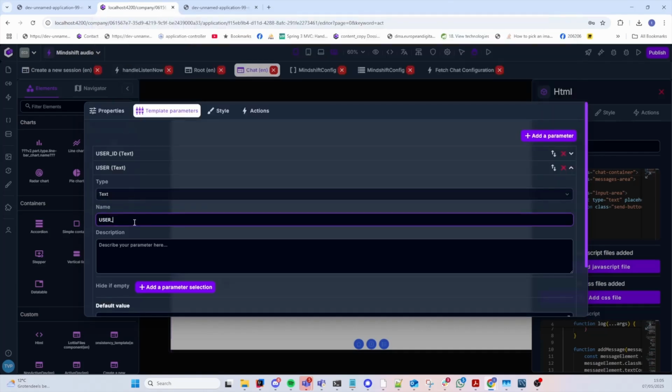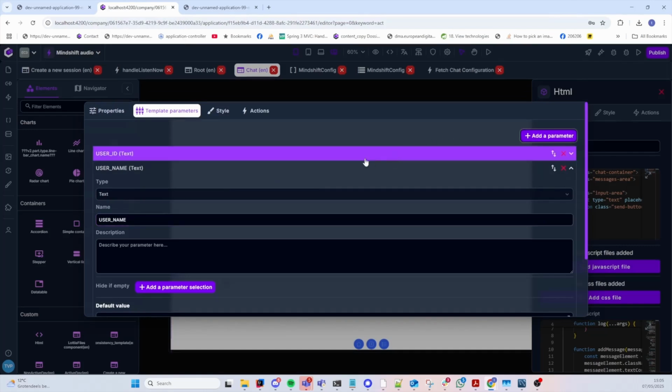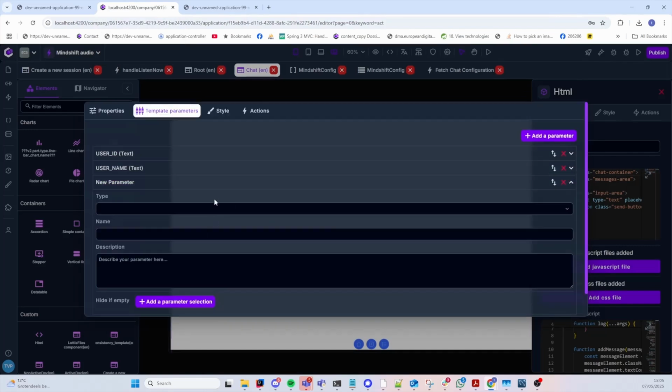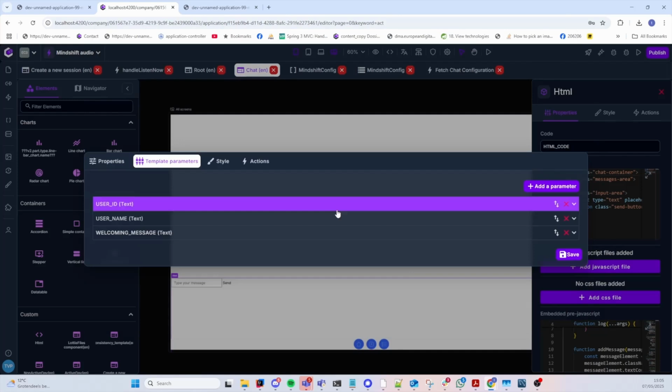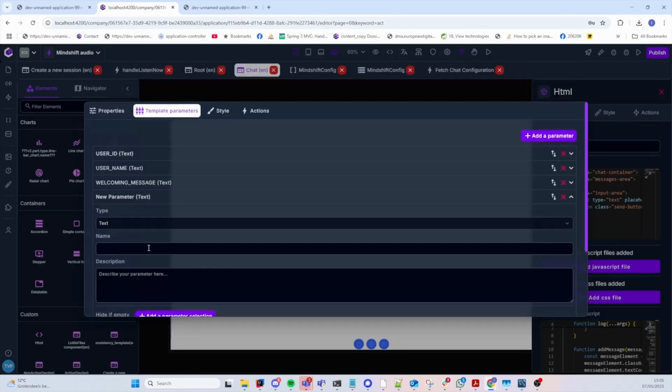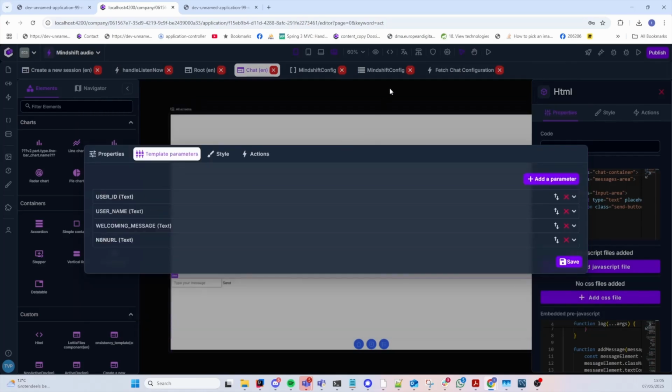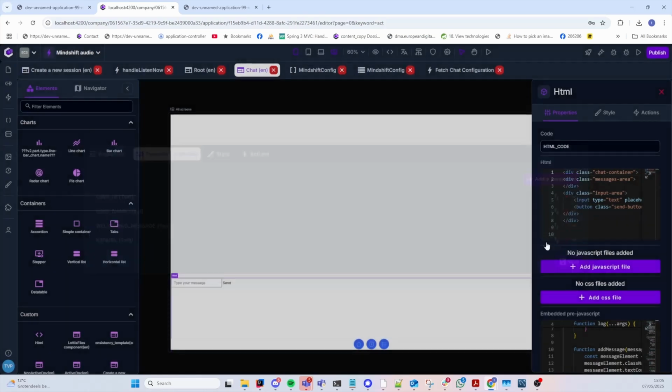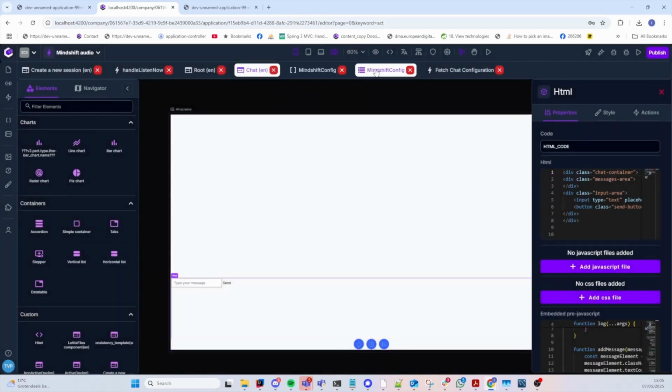Text is the name. And then we have another parameter which we want to add, the welcoming message. We want to add another parameter, which is the N8N URL, like this. So we hit save, and then we get back to our fetch chat configuration.